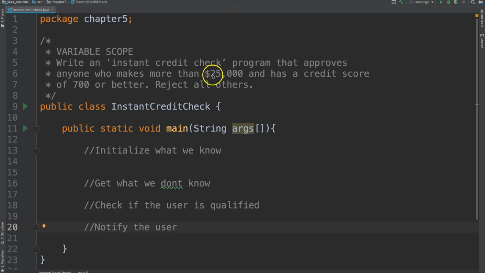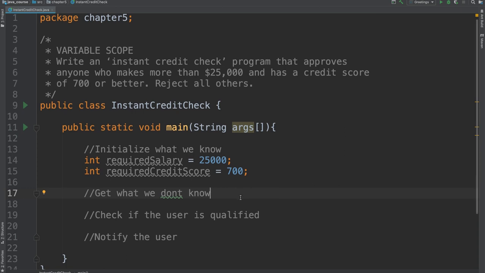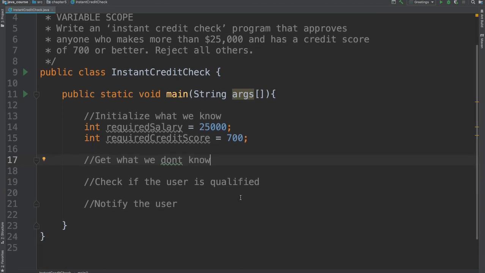So what do we know? Well, we know that the required salary is $25,000. And we know that the required credit score is 700. Okay, what don't we know? Well, we don't know how much their actual salary is or their actual credit score. So we need to figure that part out.